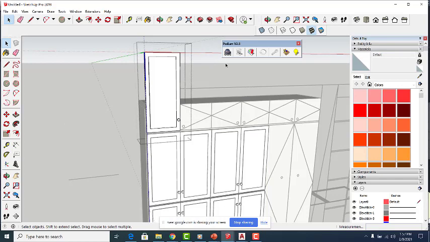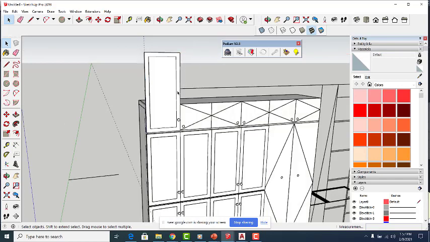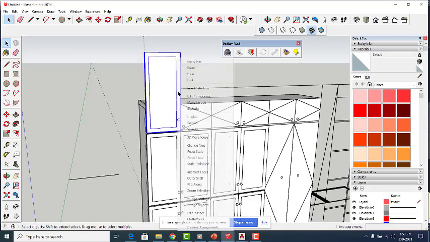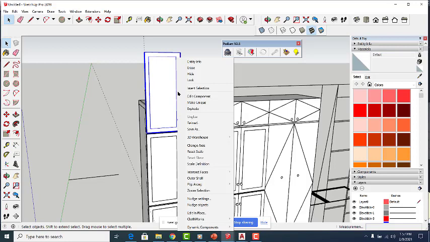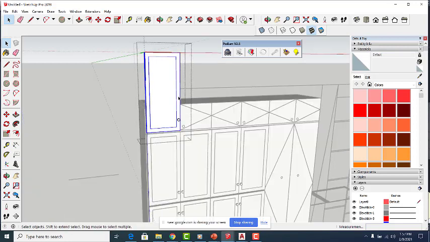So I have no choice, but how can I change one of my components without changing all of them? Select, right click, no. Right click, make unique. Okay, now it's a unique component. It's still a component. If I copy it, they all would change.